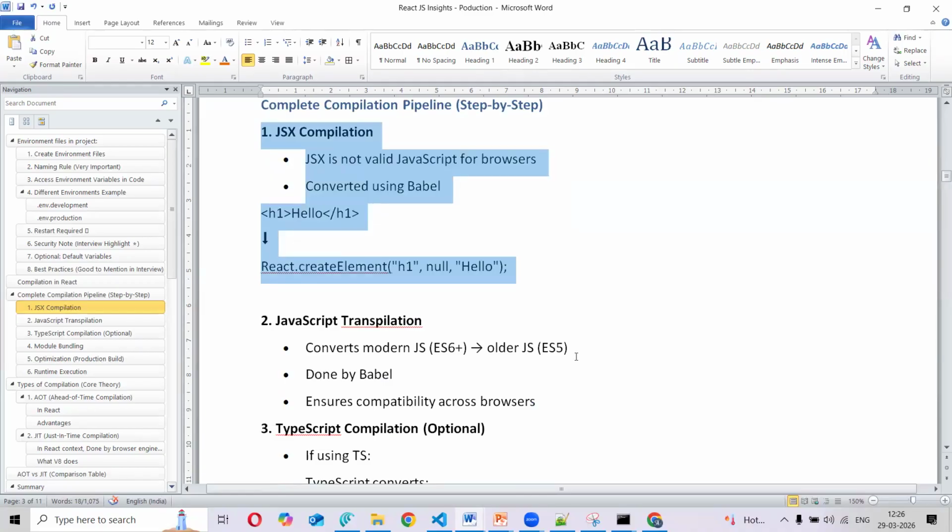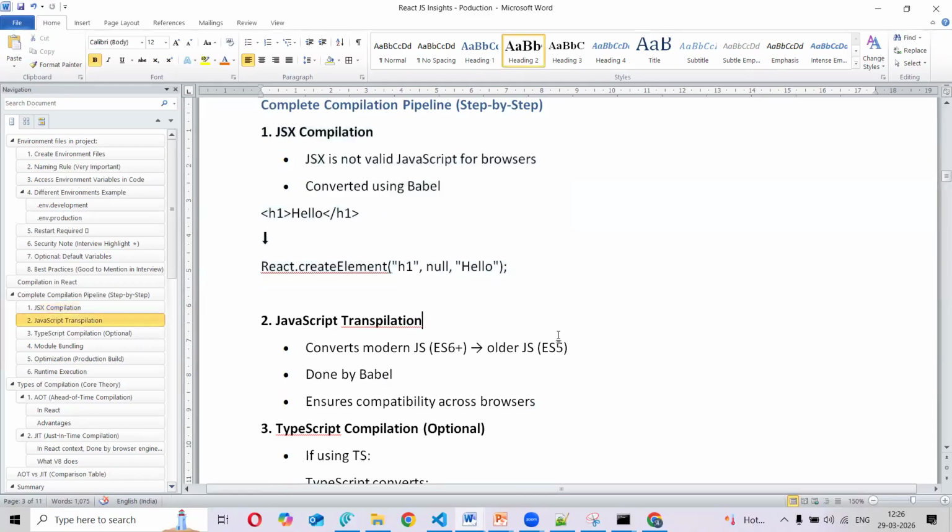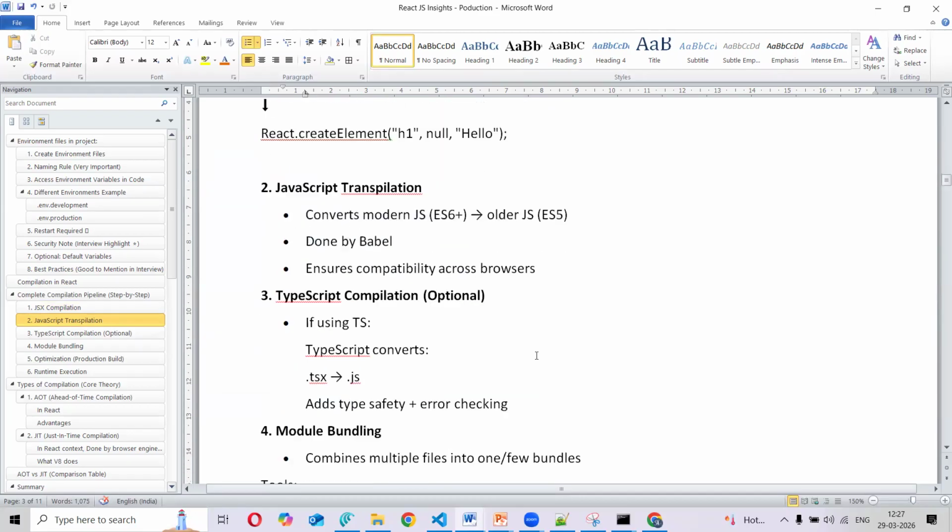Next one is the transpiler. Transpiler means modern JavaScript code. You have arrow functions, you are using the shorthand arrow functions. Can the browser understand shorthand arrow functions? No. That is the reason Babel will again transpile that modern JavaScript code to browser-understandable JavaScript code.